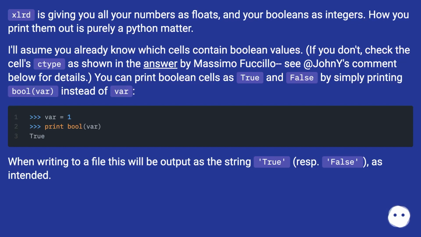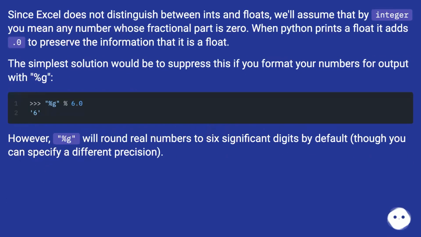You can print boolean cells as true and false by simply printing bool(var) instead of var. When writing to a file, this will be output as the string true or false as intended. Since Excel does not distinguish between ints and floats, we'll assume that by integer you mean any number whose fractional part is 0. When Python prints a float, it adds .0 to preserve the information that it is a float.